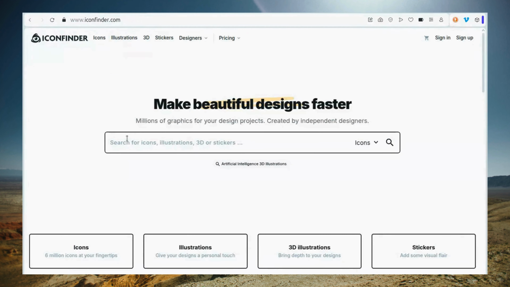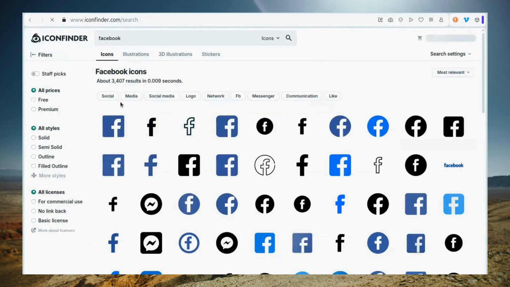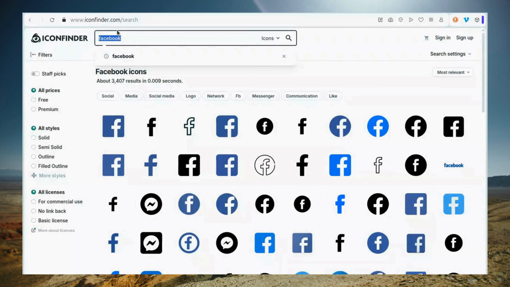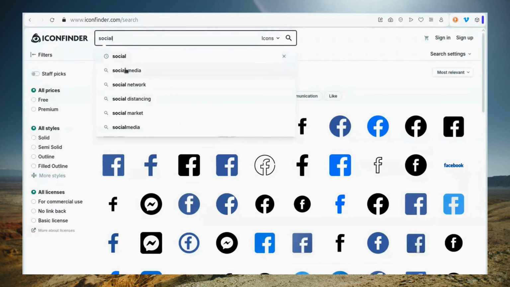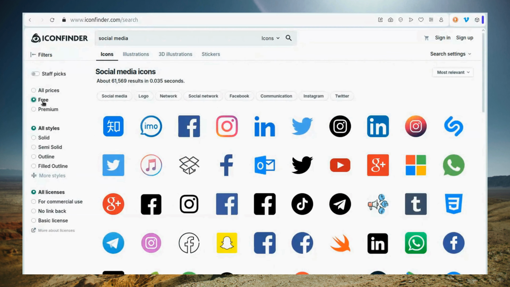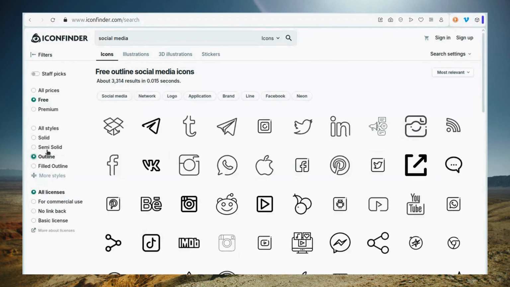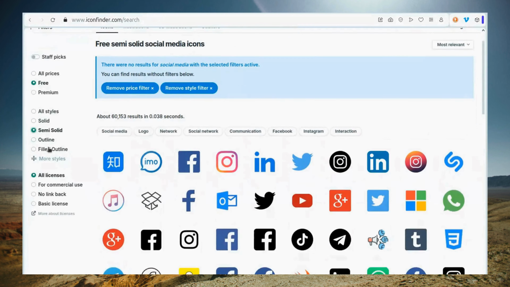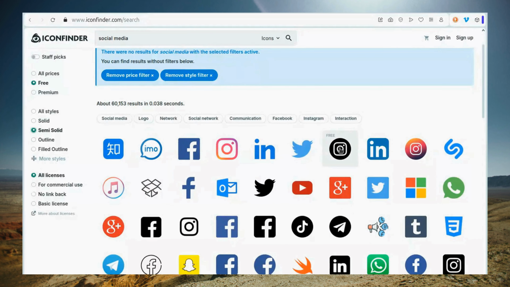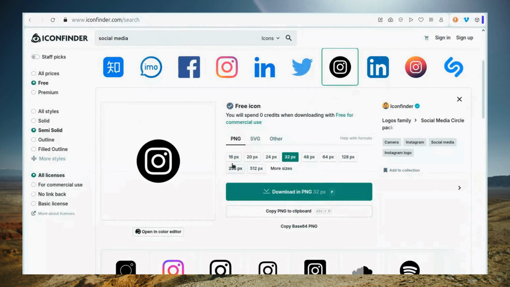First, let's add social media icons, specifically Instagram, Facebook, and LinkedIn. Start by heading over to Iconfinder or a similar icon resource site. Search for the social media icons you need, and be sure to filter the results by style for visual consistency. Once you've selected your icons, go ahead and download them to your computer.